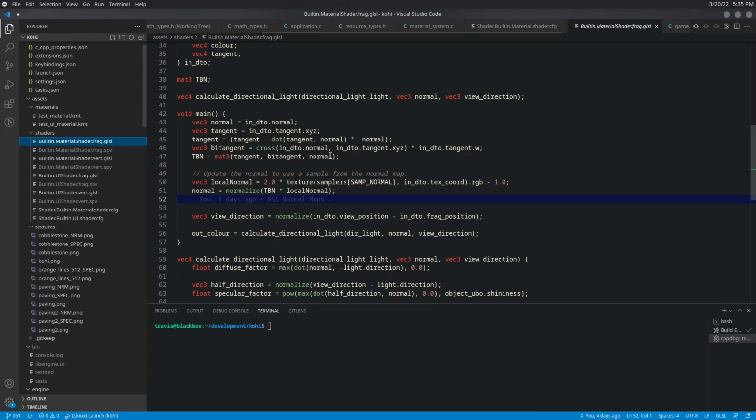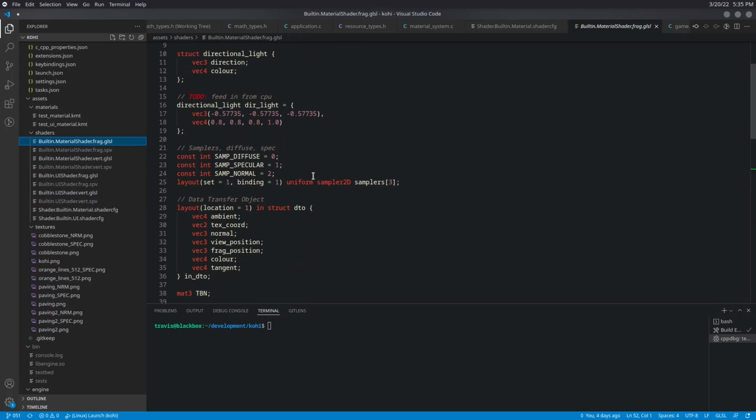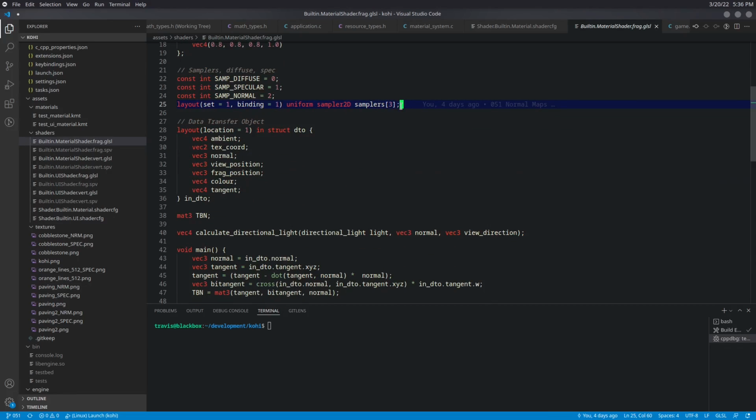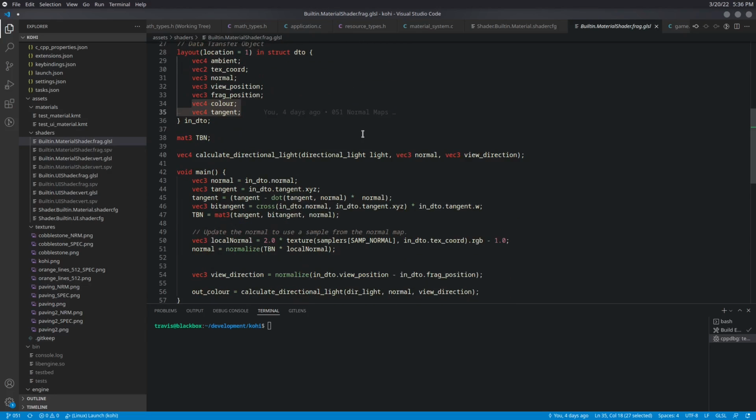Moving on to our fragment shader. We have added another constant for our sampler index, so that is now 2. We've increased our samplers by 1, so now we have up to 3 samplers. We've added in the input DTO the color and the tangent. And now we have something called the Tbn, which is a matrix 3. This is something I'm probably going to wind up moving to the Vertex Shader, because it doesn't really need to be in the Fragment Shader, but for now this will be fine.